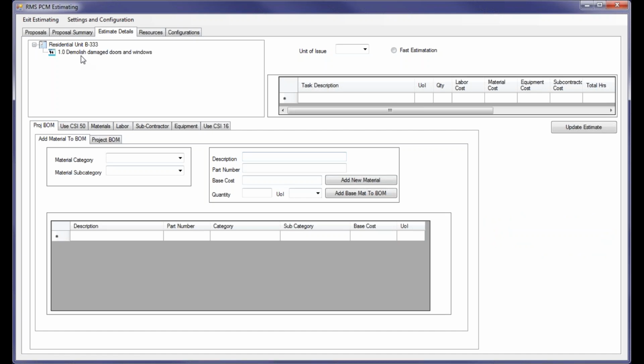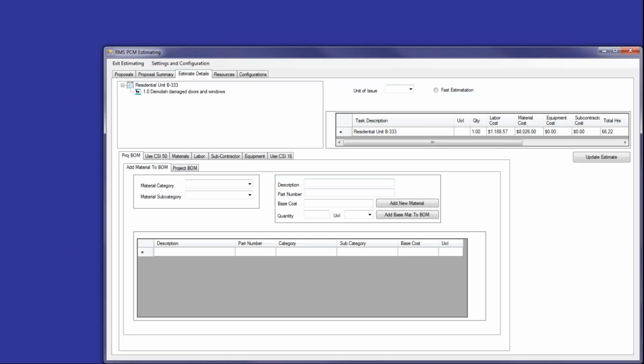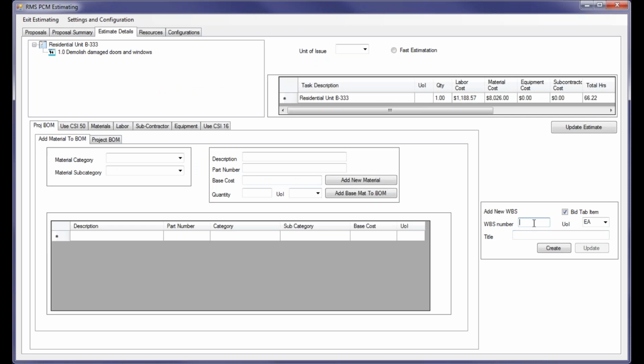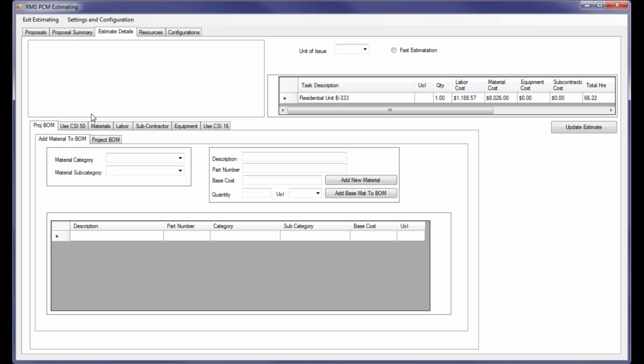Now we have that item in the project. I'm going to add a second one, and this one I'm going to call Install New Doors and Windows, and Create.